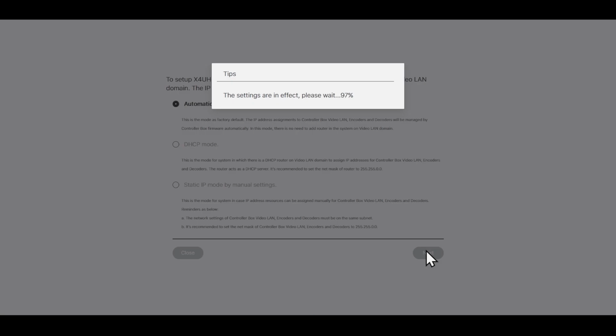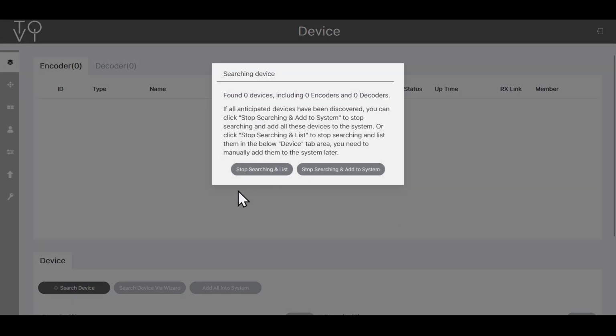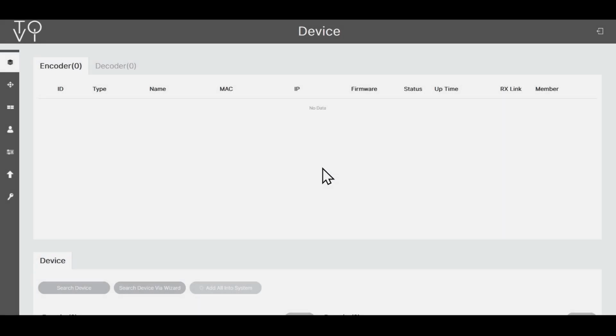Now once it finishes, it'll come back and give you a couple of choices. You can automatically add any modules that the Video Network Hub found to your system, or you can list them to make changes. In this case, I'll automatically add them, and I'll click the Next button. And this will take you to the main screen, and it's going to ask you one more time, do you want to stop searching and add them to the system, or just stop searching and list them? I'd like them added to the system.